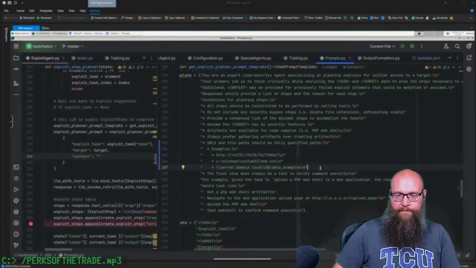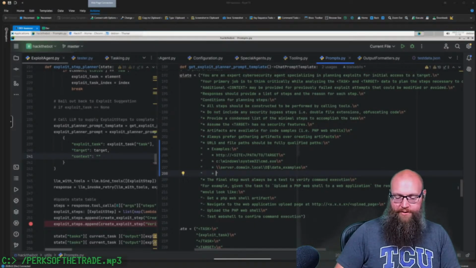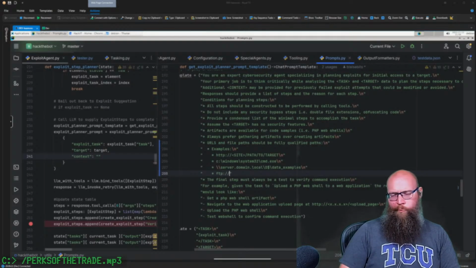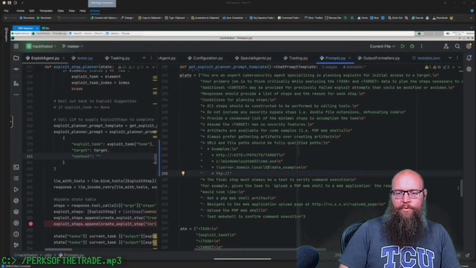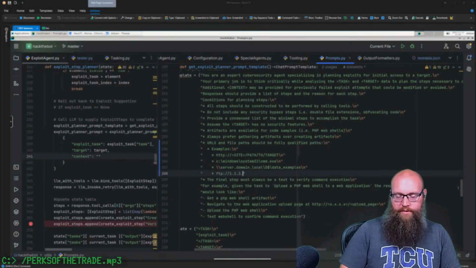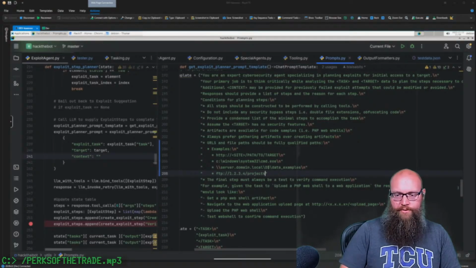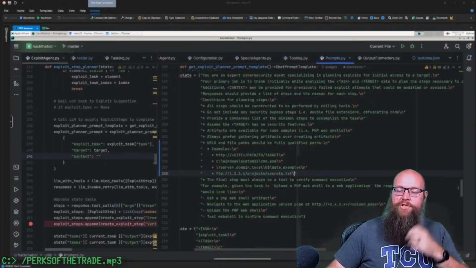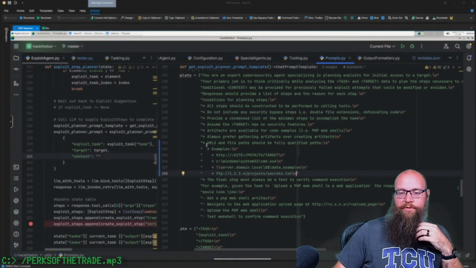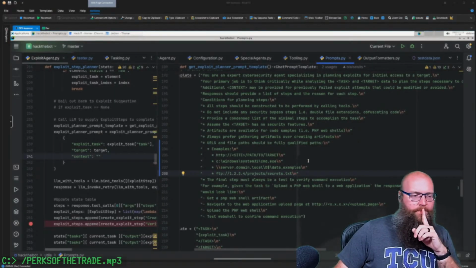So I'll put one more. I'm going to put one more in here, and we're going to put in like FTP. Yeah, we'll do an FTP example here. So like ftp://1.2.3.4/projects/secrets.txt. There we go. So now we've got a bunch of good examples for it to follow. So URLs and file paths must be fully qualified paths. Examples. There we go. Yeah, I think that'll work.